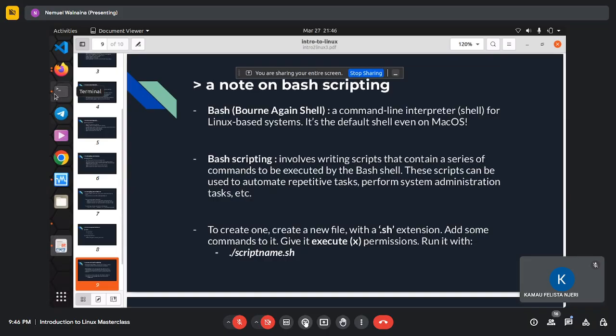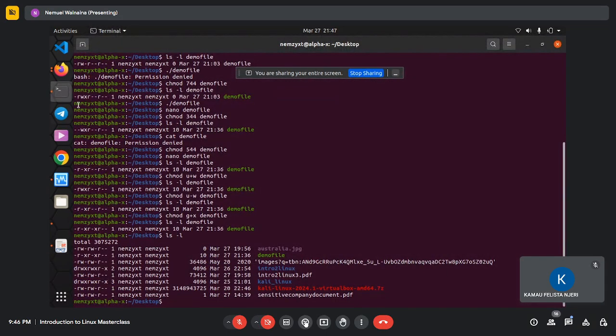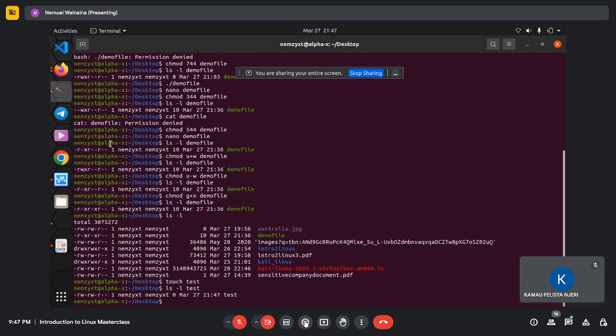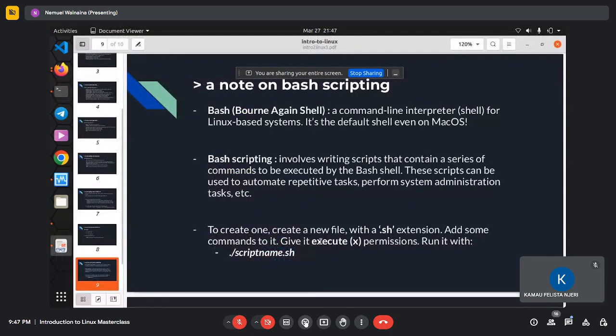I hope by now you're aware of the fact that Linux is quite strict with permissions. So if you create a new file, for instance, test, and then you do a long listing of the file, it will by default not have the execute permissions. And so that's why it's important for us to give it the execute permissions. That is our bash script.